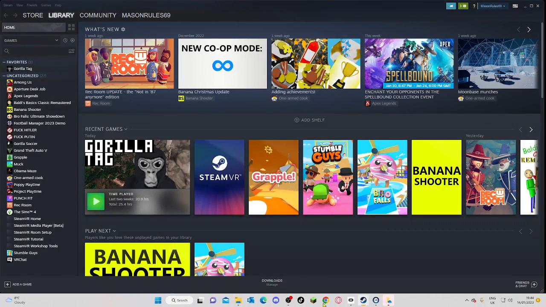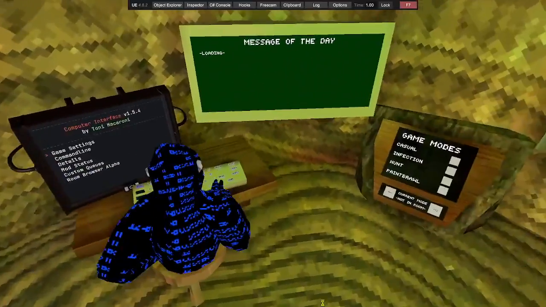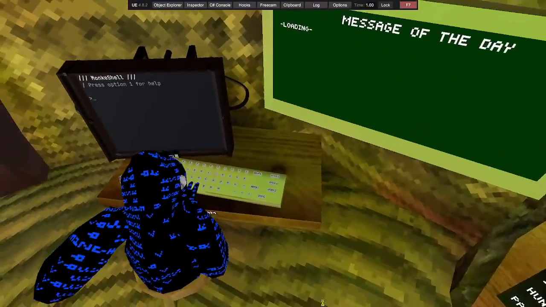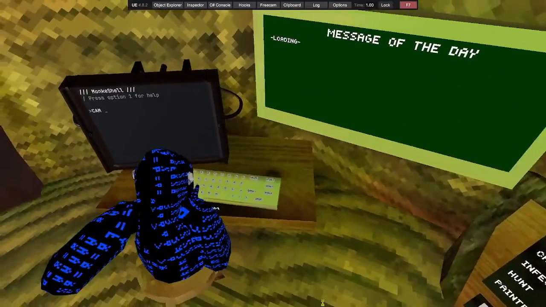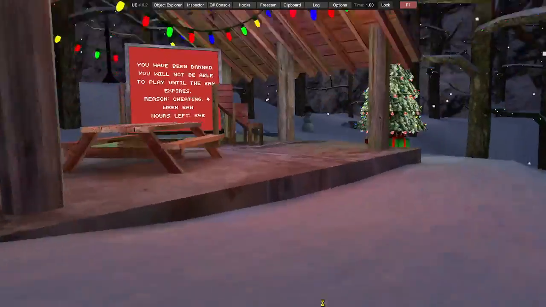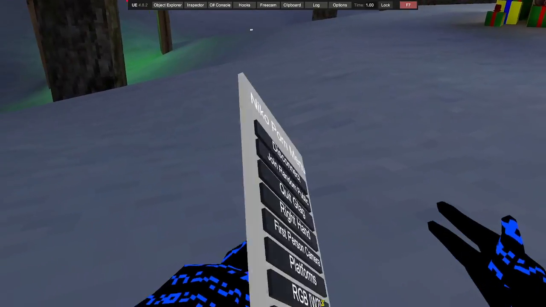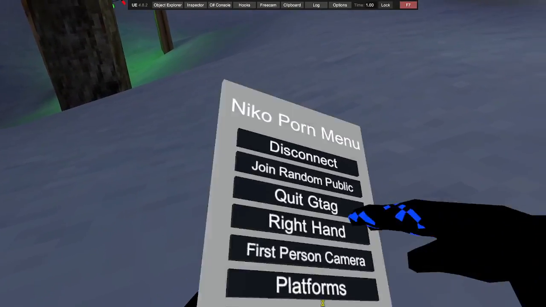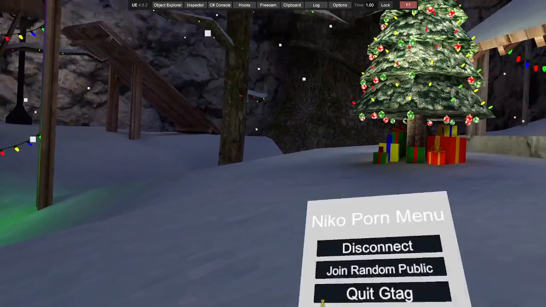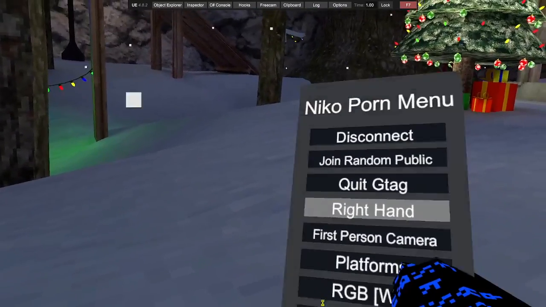I just pressed quit G tag. Okay guys, so now that it's sorted out, let's try not to press quit G tag yet. We got this join random public, you press it, it joins a random public, as I said. Quit G tag, I think I've already done that one.